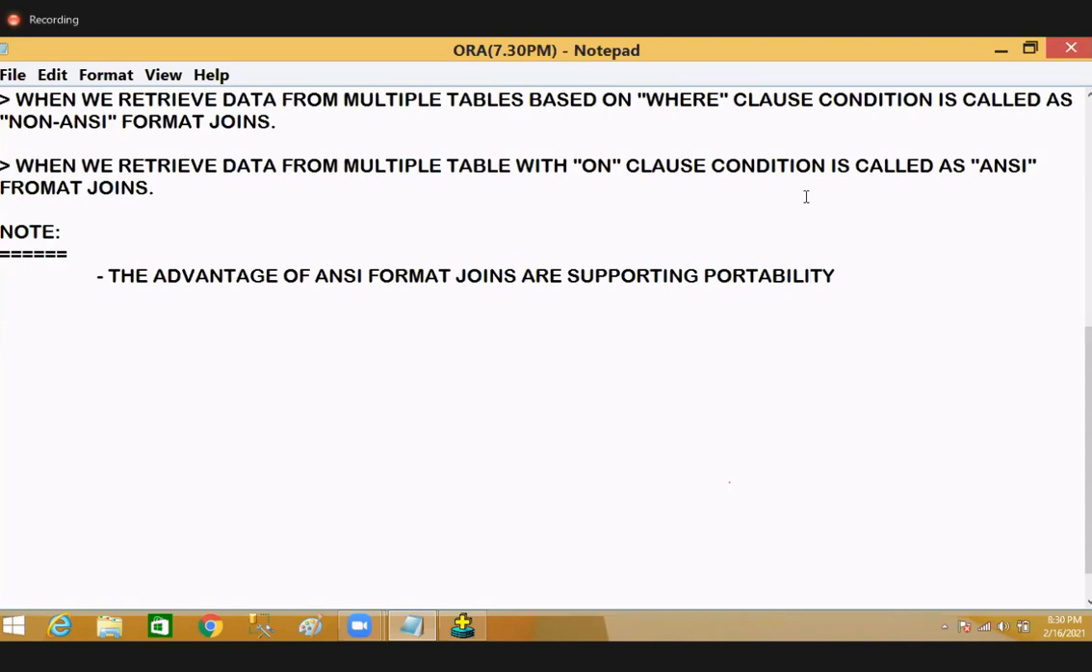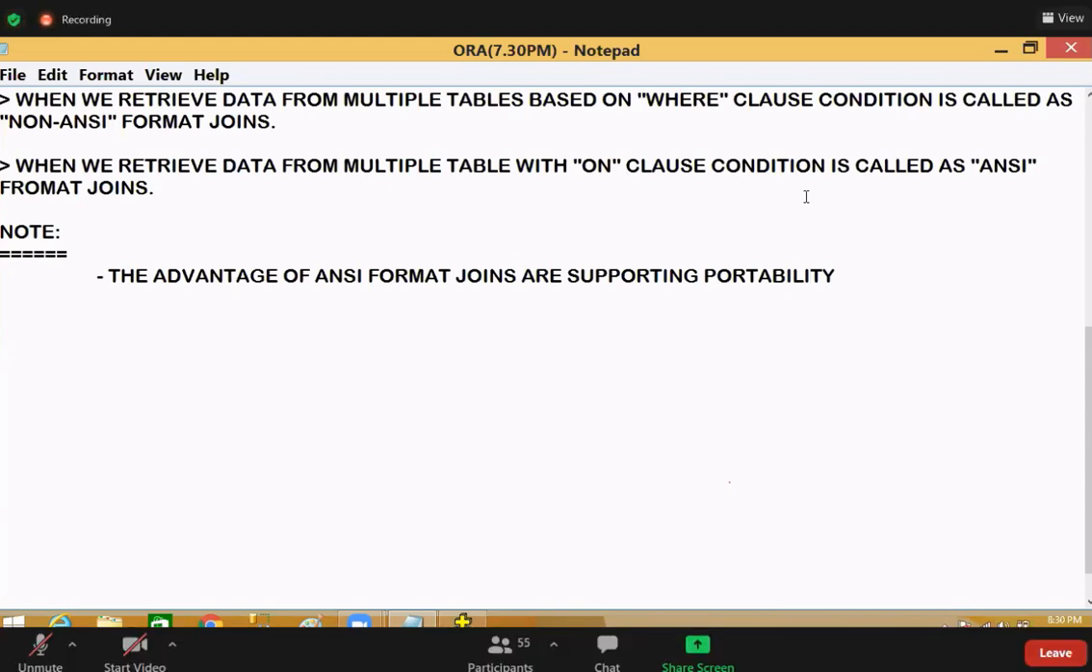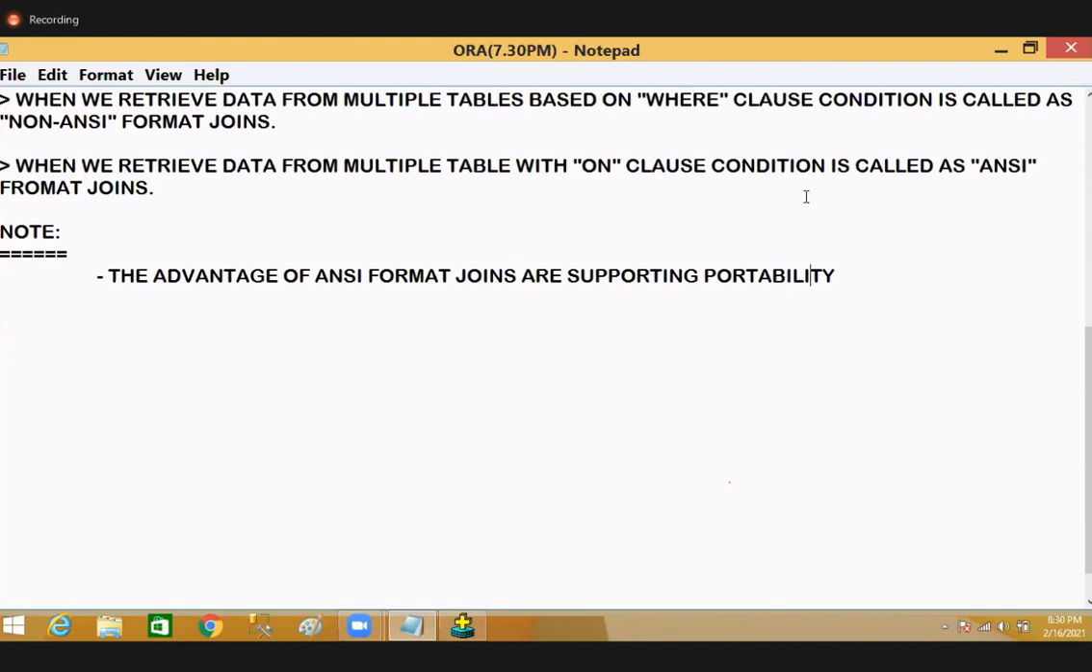But ANSI is why the people introduced ANSI format joins. If anybody asks why we need ANSI, the main reason is portability. Portability means that we can move queries, that means join queries.